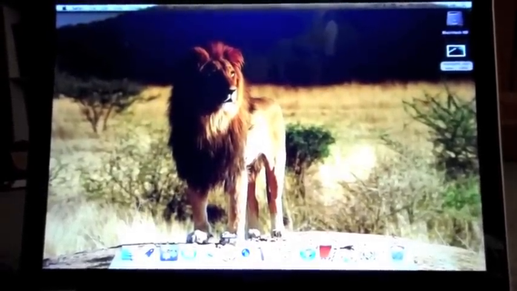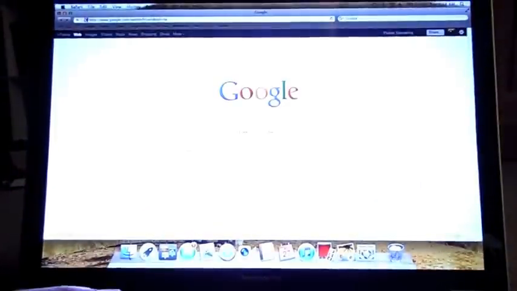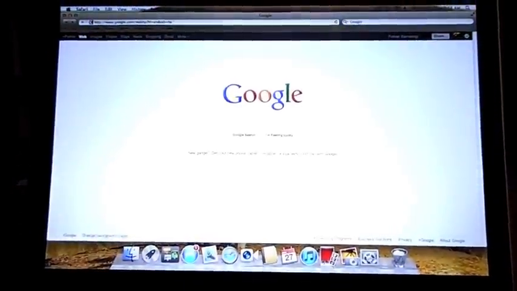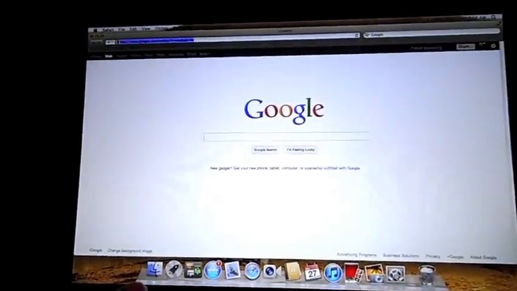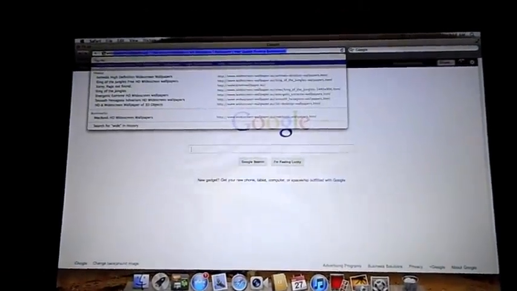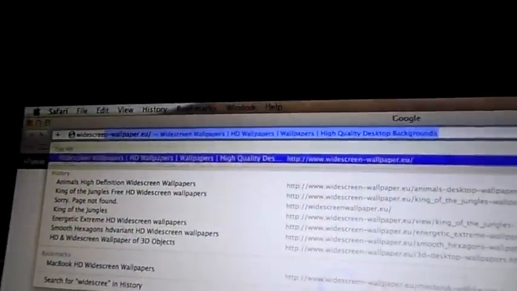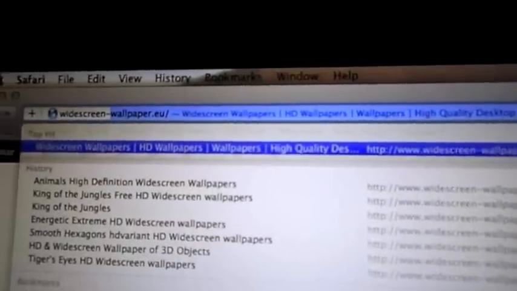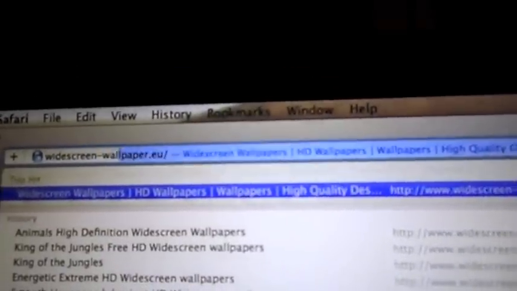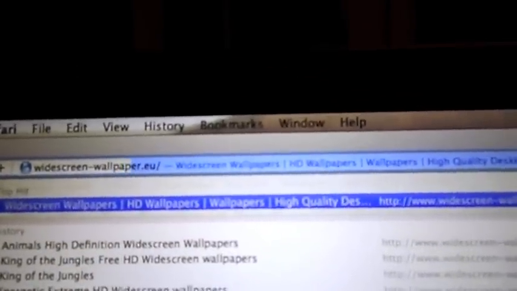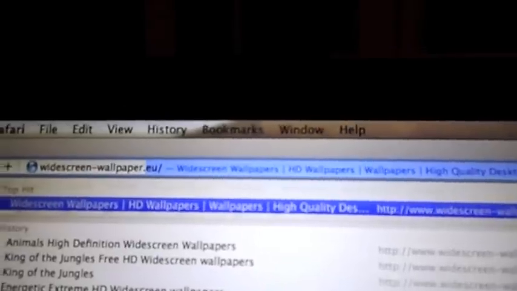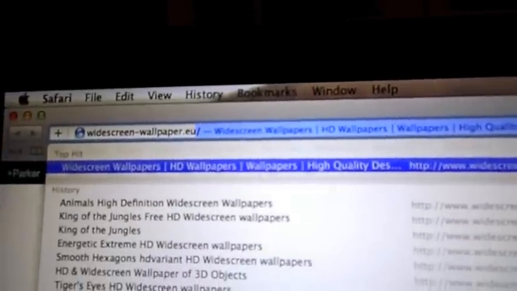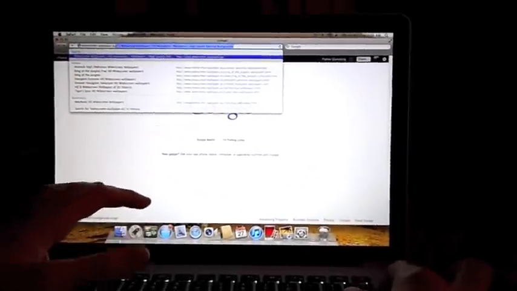Alright, so first, open up Safari. Then you want to go to widescreen-wallpaper.eu, and I'll leave a link in the description in case you didn't catch that.